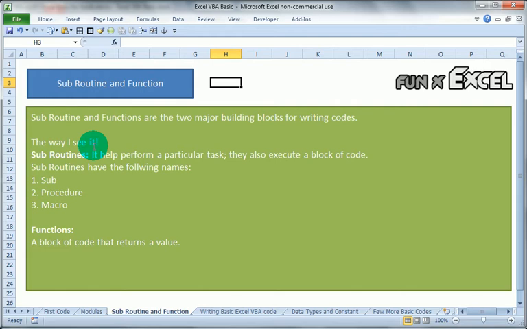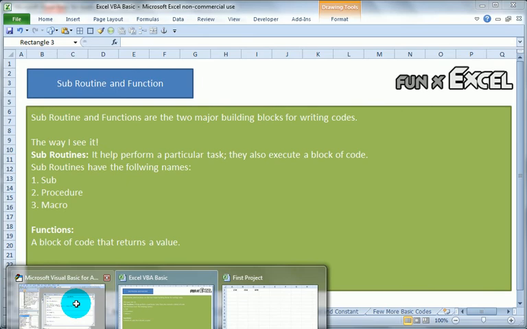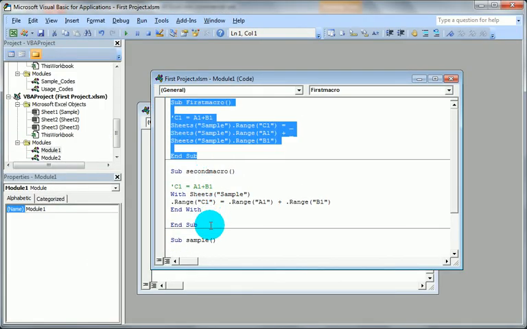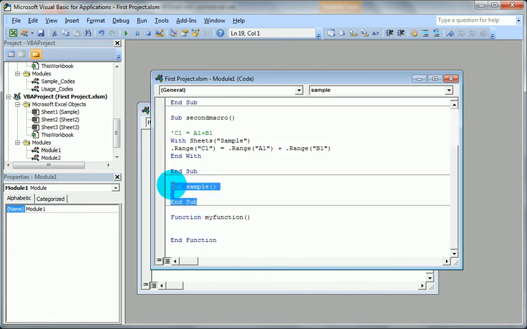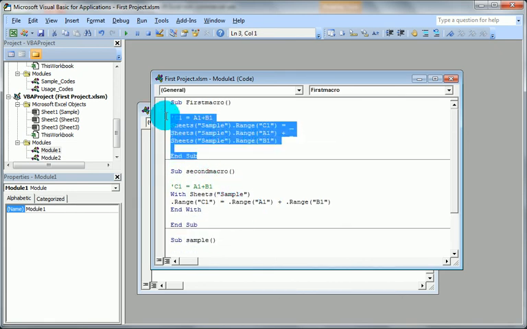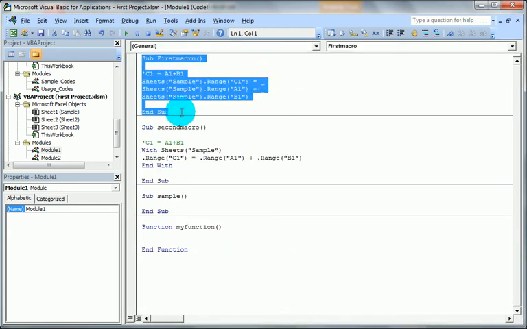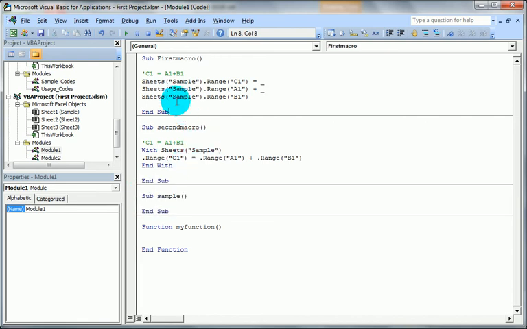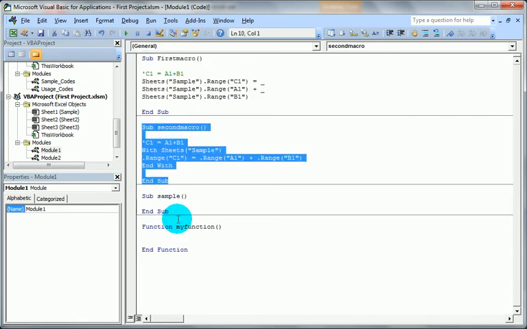Now subroutines are called by different names in Excel VBA. One of them is subroutine, and it's too long to call it, so we call it sub. We also call it a procedure, and we also call it a macro. So if you go here, you will see that I can have macro 1, macro 2, macro 3, or I can have sub 1, sub 2, and sub 3, or procedure 1, procedure 2, and procedure 3.